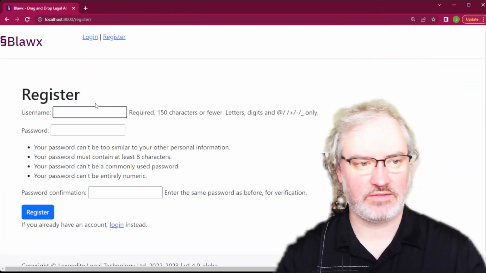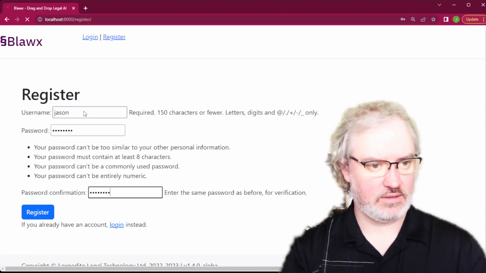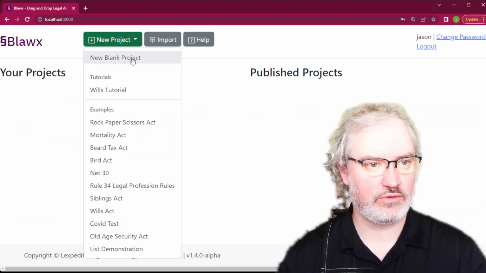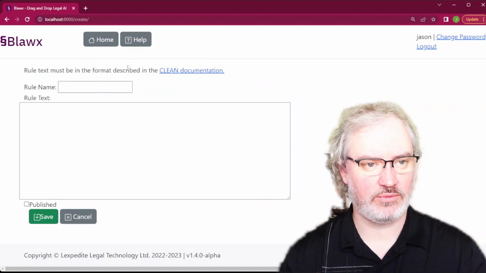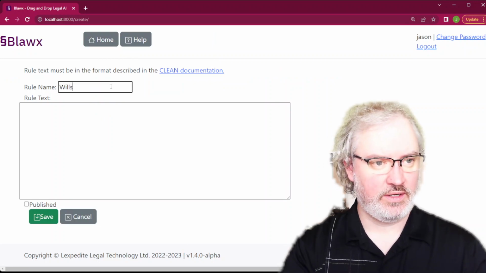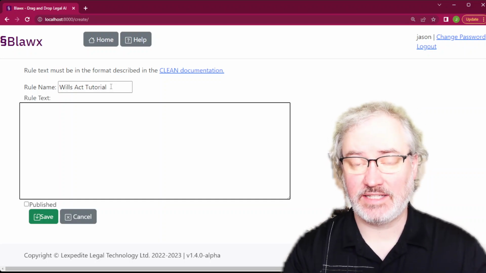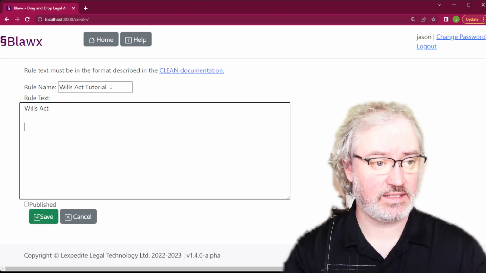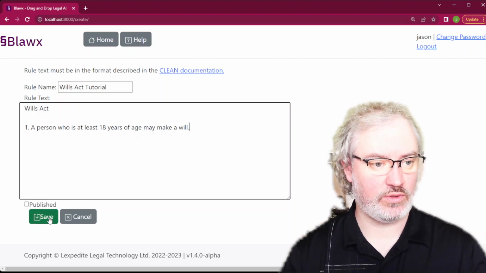When you get to Blawx, the first thing you're going to need to do is to create a user account like so. And then you are going to want to create a new blank project if you're not dealing with any of these examples. So for our purposes, we'll start with a blank project, and we are going to encode the Wills Act, and we'll call it tutorial. And then we need to put in the text of the legislation here. So we'll say Wills Act, 2 lines, and then 1 period, a person who is at least 18 years of age may make a will, period. And that's our whole act.